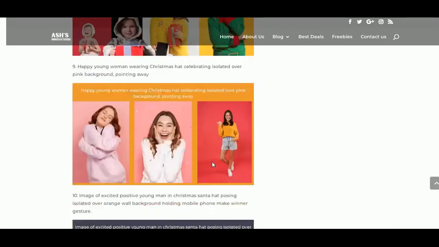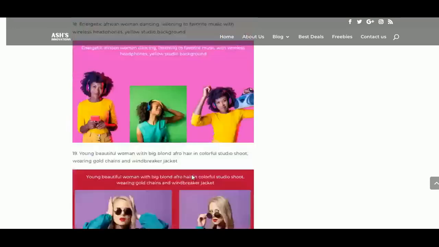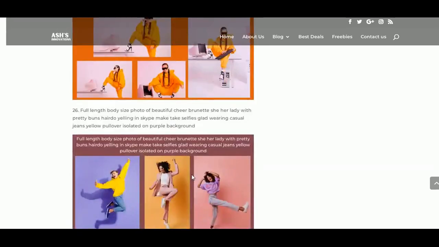Look at these amazing photos. Just copy keywords and paste them into the search box. You will find amazing photos now. If you don't have a Canva Pro account, you can use freepik.com for free images.